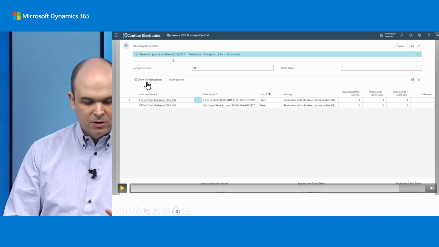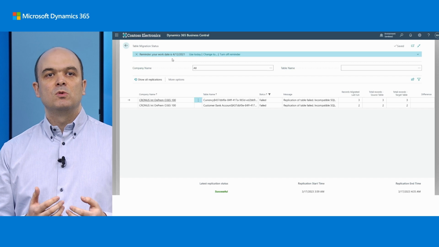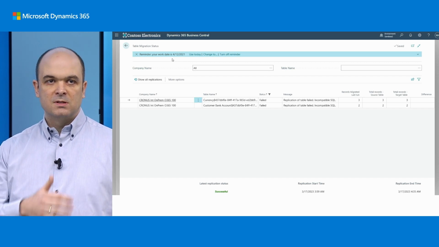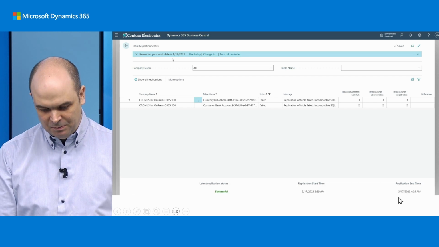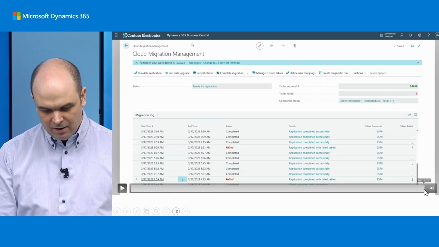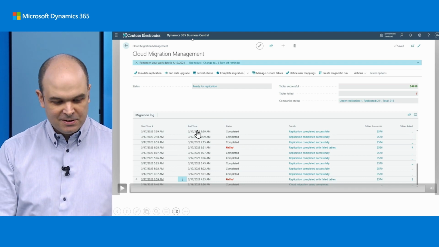Also, the second thing that you can do is that you have this section which says show all replications. So we will show you all of the replications for the selected company and selected table. So you can see the entire history that was done. Okay, so that was all for analyzing the failures.